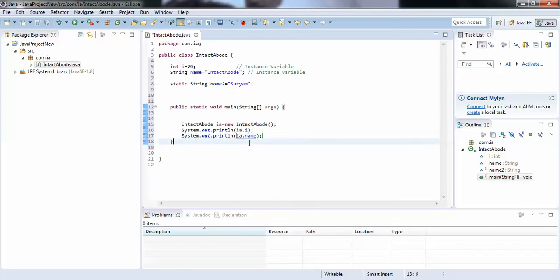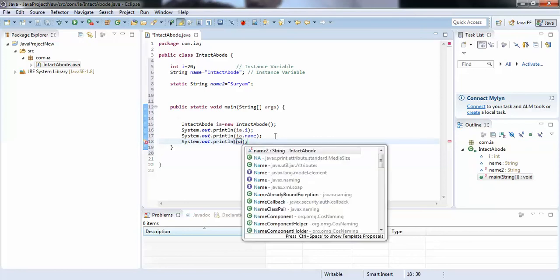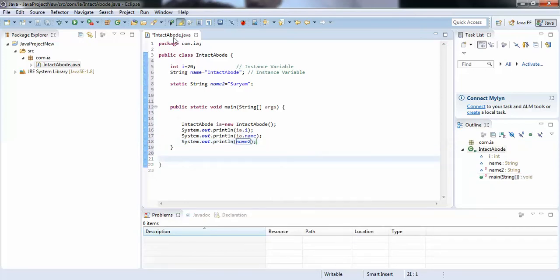But here you can see for name2, this is a static variable and this is a static method. Main method is also static, and we have a static variable in the class, so you can directly access this variable without creating an object. So to access a static variable in a static method, you don't need to create any object. Now when you print this, you can see i, IntactAbode, Suryam will be printed.